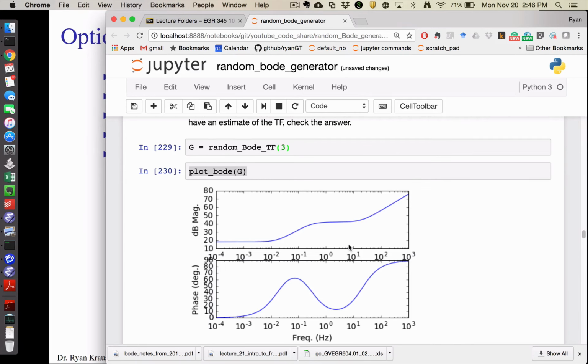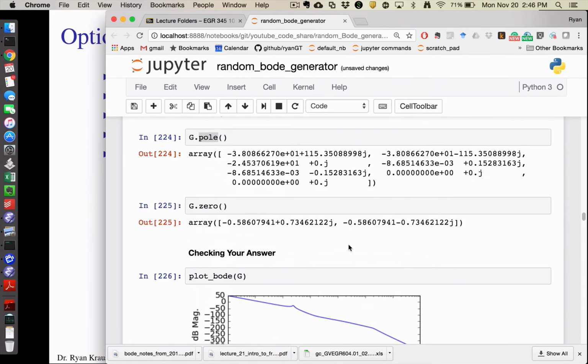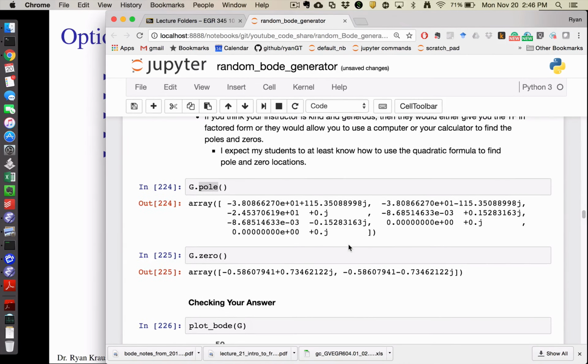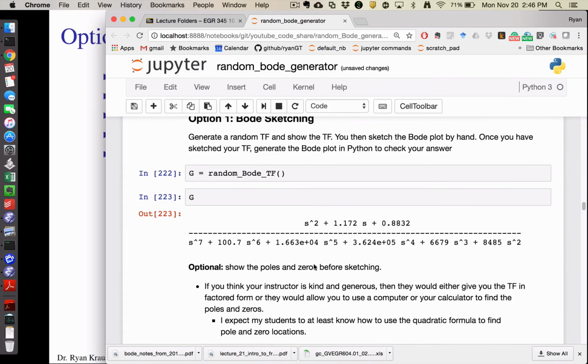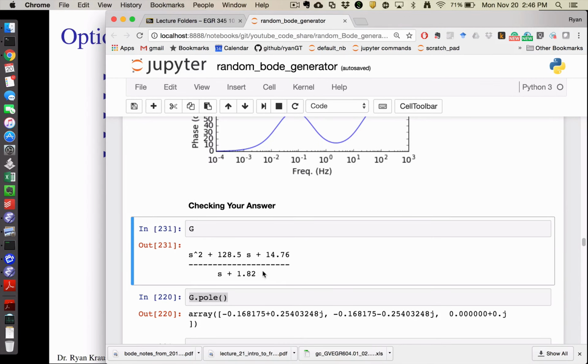But this will generate for you an infinite number of random problems for either system identification or Bode sketching, though there seem to be some issues with limiting it to 5 poles and not allowing for improper transfer functions. I'll have to see if I can figure out those things.